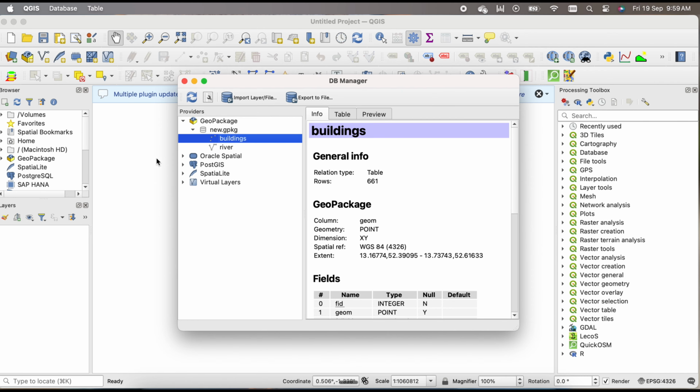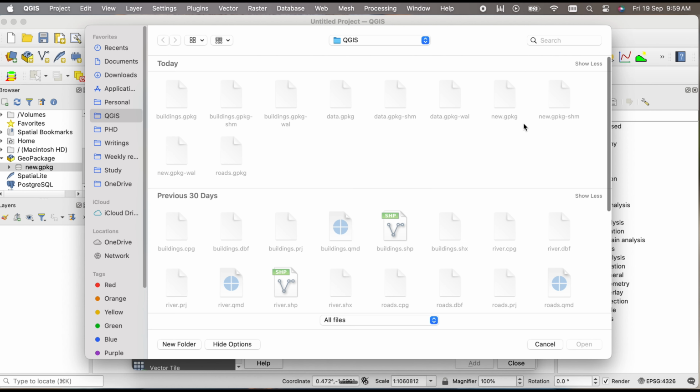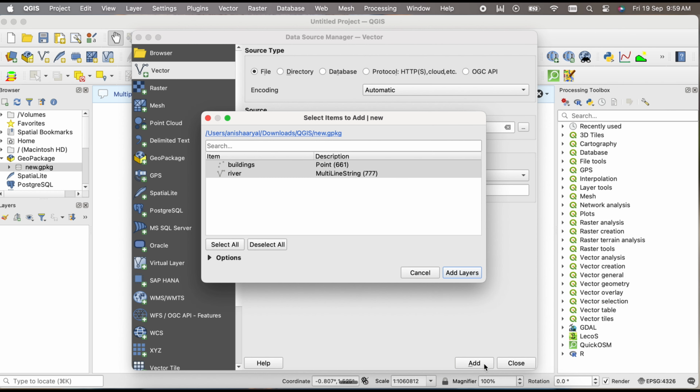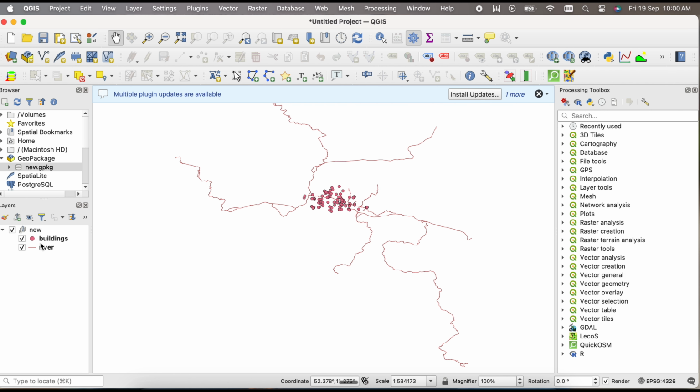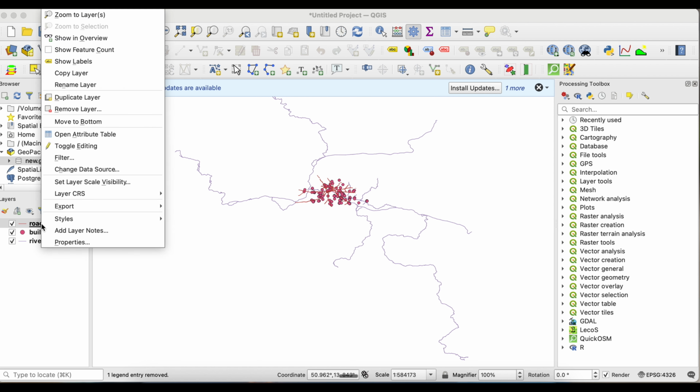In this way, you can add other shapefiles in an already existing GeoPackage. Now, when I add GeoPackage from the Add Vector option, you can see there are two layers that I can add. In this way, you can convert only one shapefile into GeoPackage and then add as many layers as you can using DB Manager.